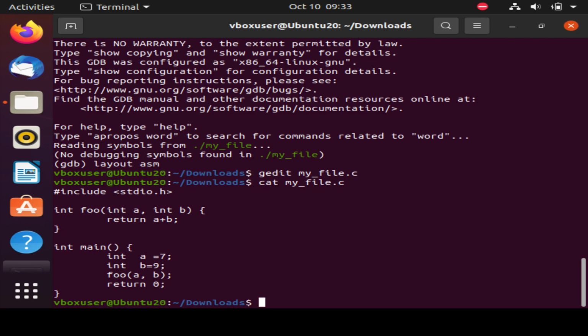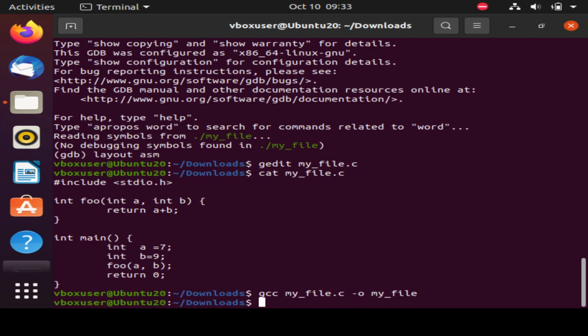Okay, let's recompile. All right, I just recompiled. So now if I do gdb ./my_file.